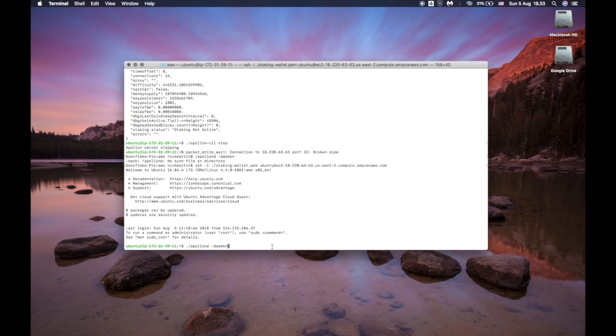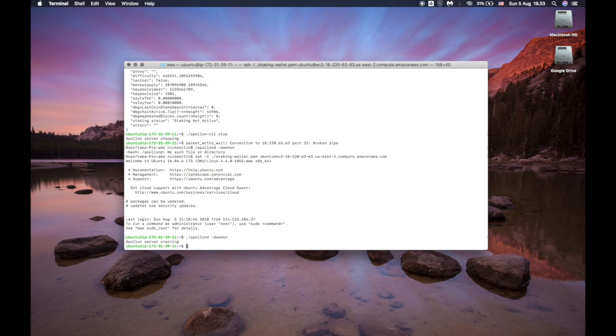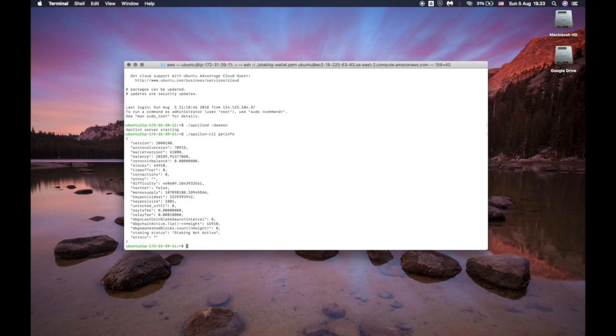So once we have uploaded our conf files and our wallet.dat file, we can now restart our daemon, and that is apollond -daemon. We'll start the server. Apollon server is starting. And then what I want to do is find my getinfo. So up arrow in the terminal, you'll browse through past commands. Click that, and you can now see I have a balance after uploading my wallet.dat file, and it says staking is not active.